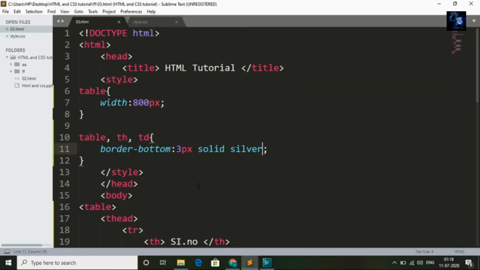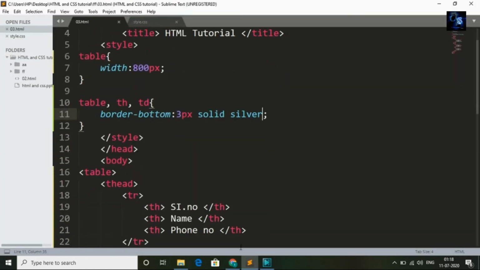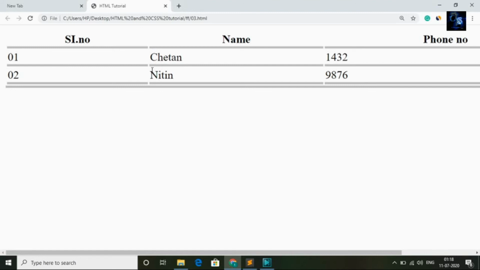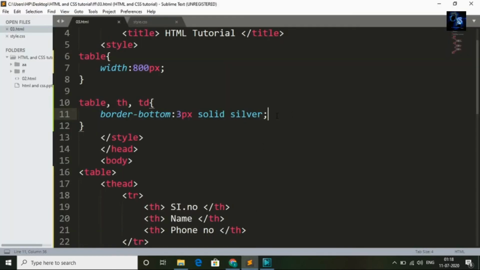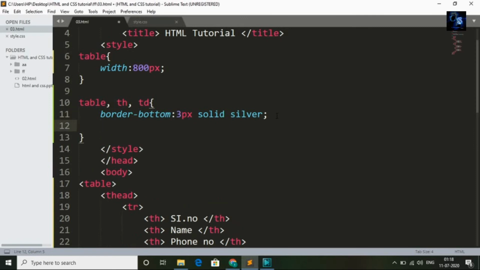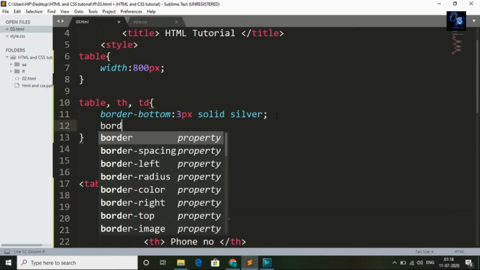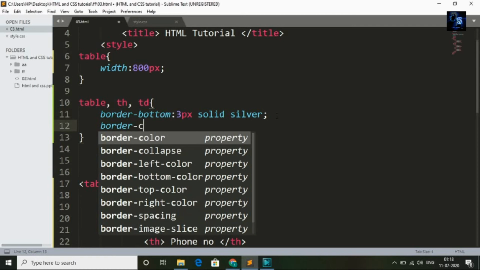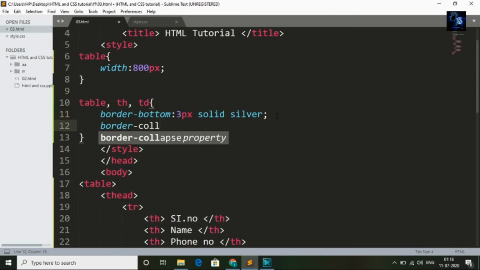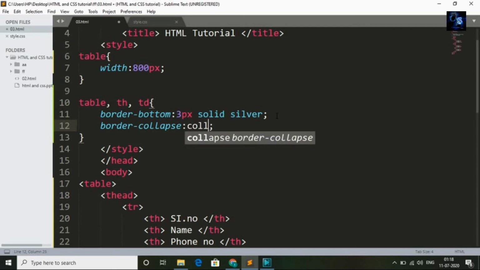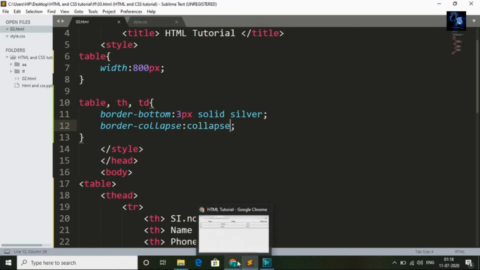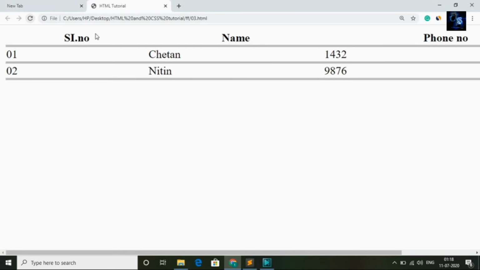Now I will come back to editor and I will add one more thing. It is not looking nice. Here you can see some cut is there. Now I will add border collapse, colon, collapse, and I will go back to browser and I will refresh. Now table is looking nice.